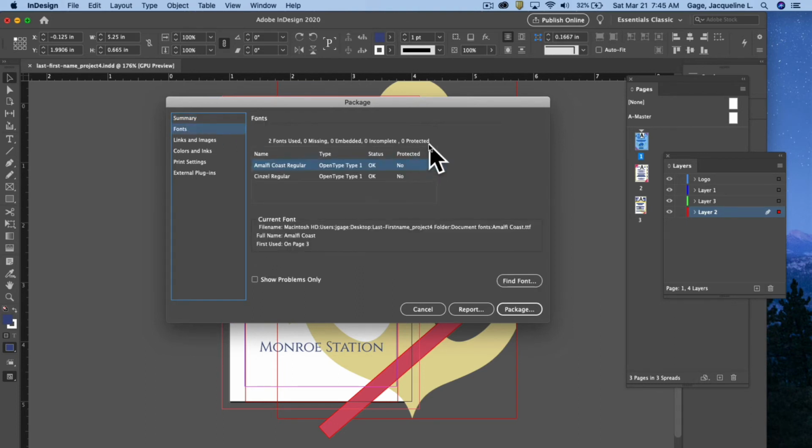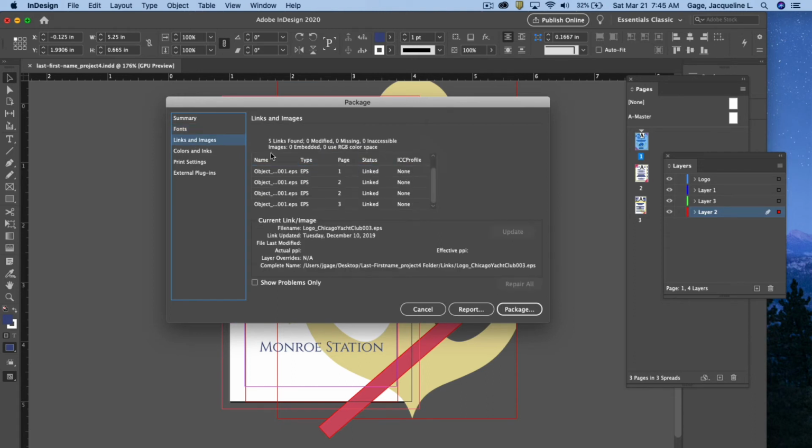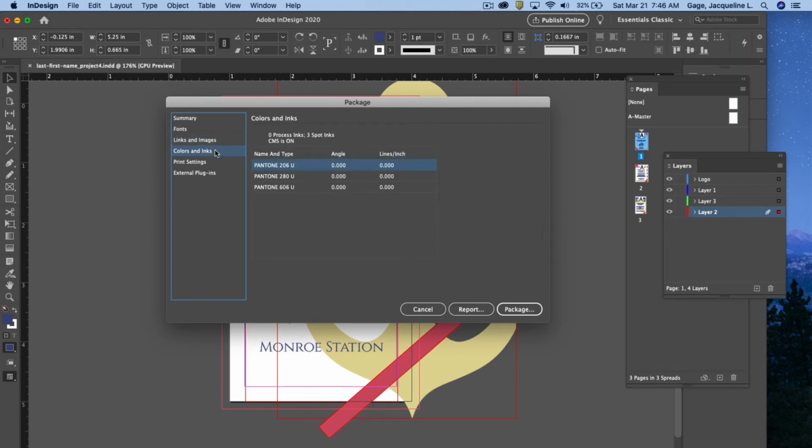The fonts were used. Again, make sure that you're not using Adobe Cloud fonts. They will not be included in your package folder. They are not licensed for print. Links, you do need to make sure that you're saving all your graphics out as EPSs when you're placing them in your design. Again, you need to place them and not embed them in your file.